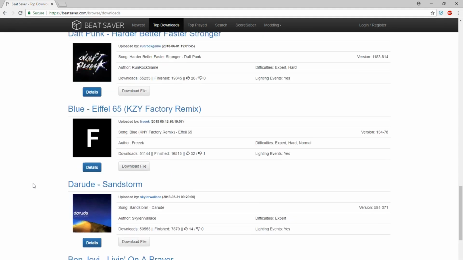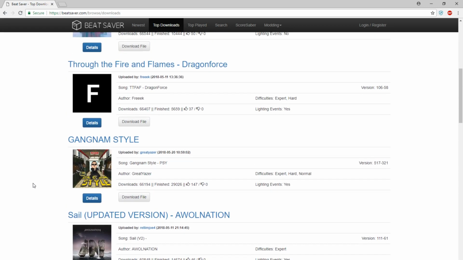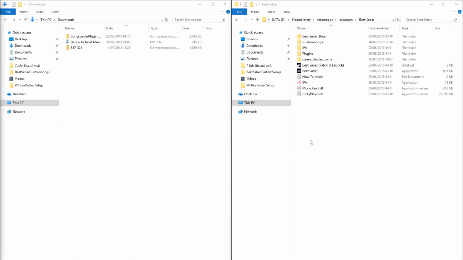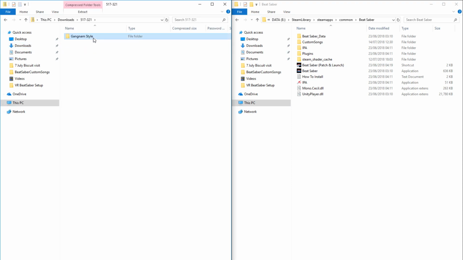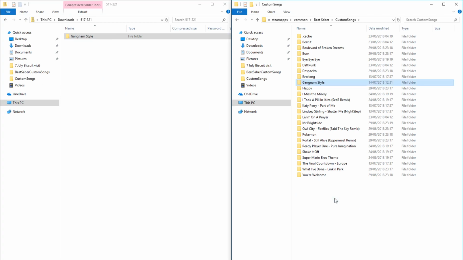Find a song you want to play from the catalogue and click the Download File button. This will download a zip file to your computer. Open up the zip file and Beat Saber install directory again, but this time navigate into the Custom Songs folder. Copy the folder with the title of the song into the Custom Songs folder under the Beat Saber install location. And that's it. Launch Beat Saber as normal via Steam, and your new custom songs will be available to play from the solo menu.